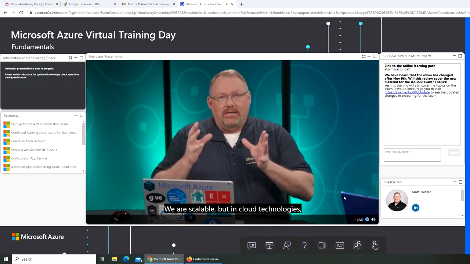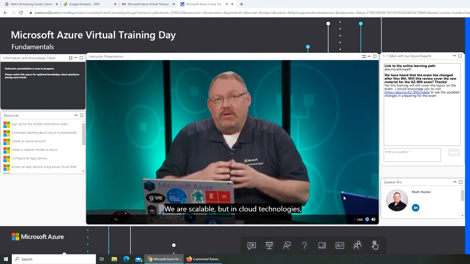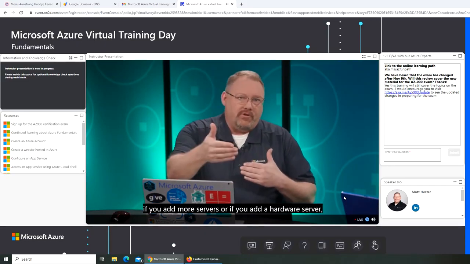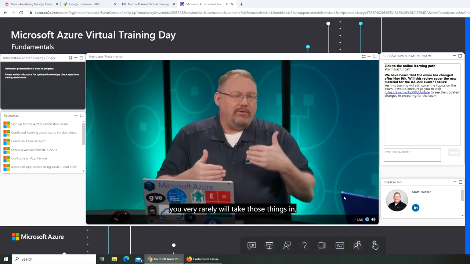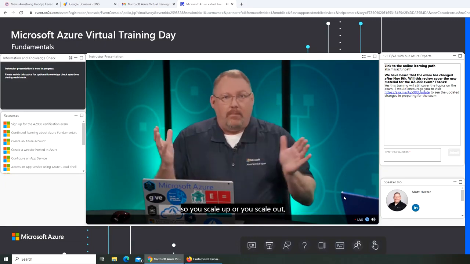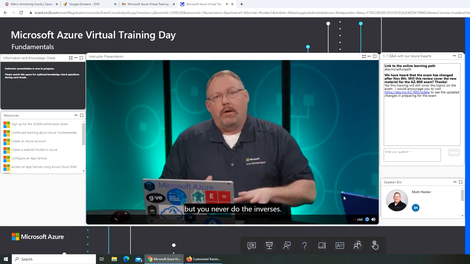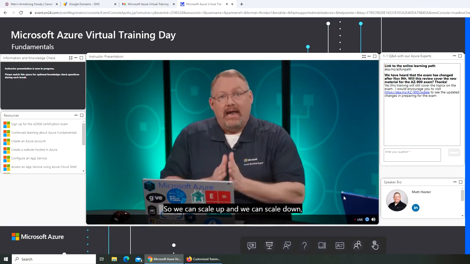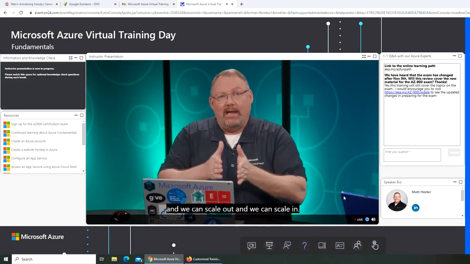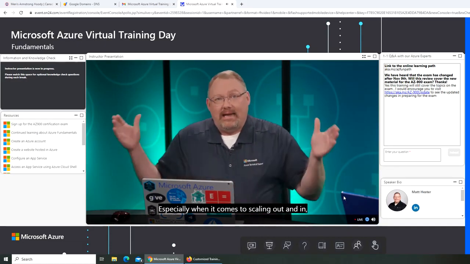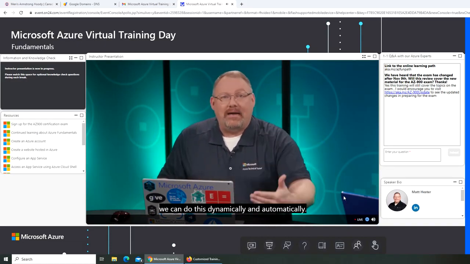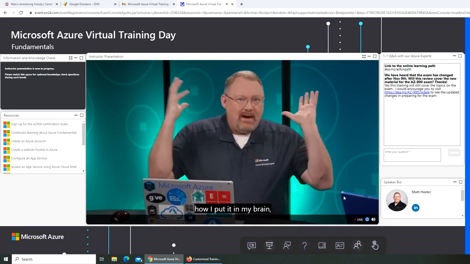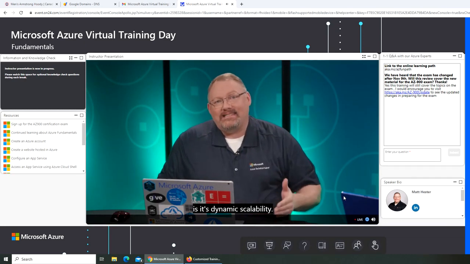We are scalable, but in cloud technologies, we use a term called elastic. When you think about scalability on-prem, if you add more servers or hardware, you very rarely will take those things away. So you scale up or you scale out, but you never do the inverse. Well, in cloud, we have elasticity. So we can scale up and scale down, and we can scale out and scale in. Especially when it comes to scaling out and in, we can do this dynamically and automatically. So when you think about elasticity, the way I've put it in my brain is it's dynamic scalability.